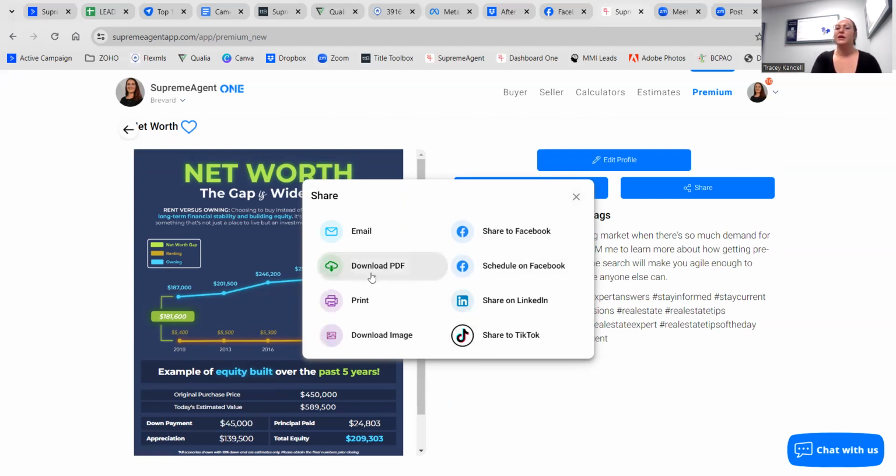Don't ever download this PDF and try to put it on social media and call me having problems, because I'm telling you right now, no PDFs on social media. It's images only. So you have to download the image to be able to put it on social.